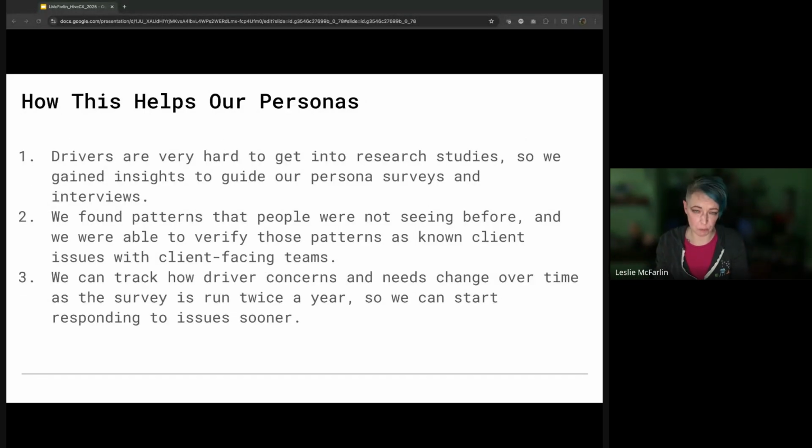So how does this help our personas? As I mentioned earlier, drivers are very hard to get into research studies. So we used this analysis to gain insights to help guide our persona surveys and interviews, because the last thing we want to do is say, okay, these are actual personas. This is a good start to get to our persona. We have to do that extra work of persona surveys and interviews to humanize it, because numbers are not very human. They're great, they're insightful, but they're not people. Then we found patterns that people were not seeing before, and we were able to verify those patterns as known client issues with client-facing teams.